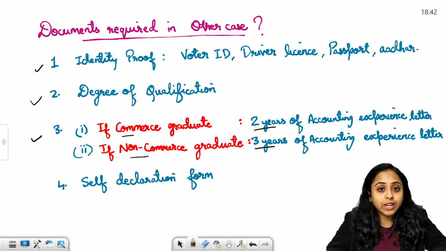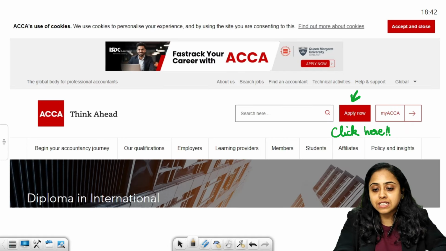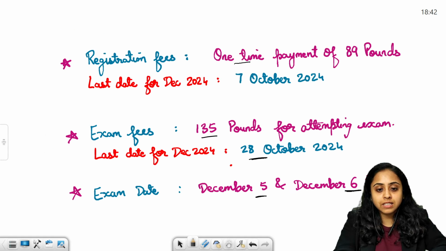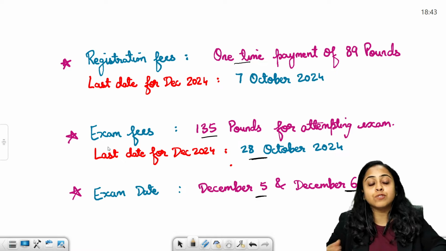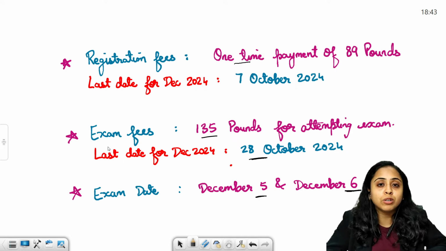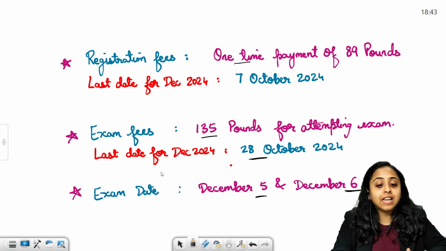In case you want to join your exam, these are the last dates to register. The registration last date is 7 October for the December 2024 exam. You have to pay a one-time registration fee of £89. Exam fees are repetitive if you sit for multiple exams. If you are not able to clear it in one go, you will be required to pay £135 for each sitting. The last date to pay your exam fees is 28 October.